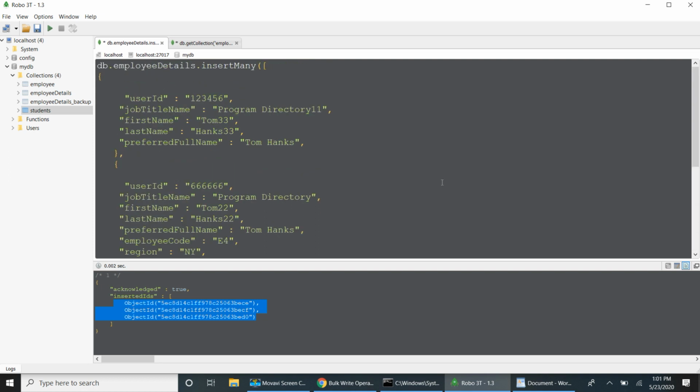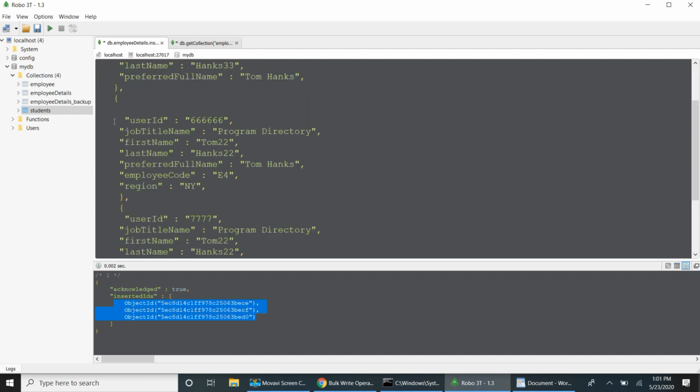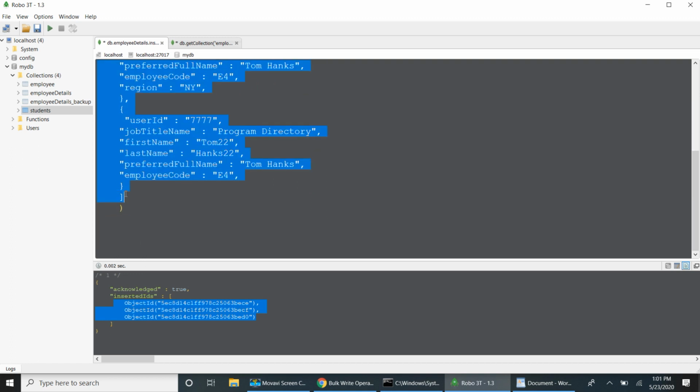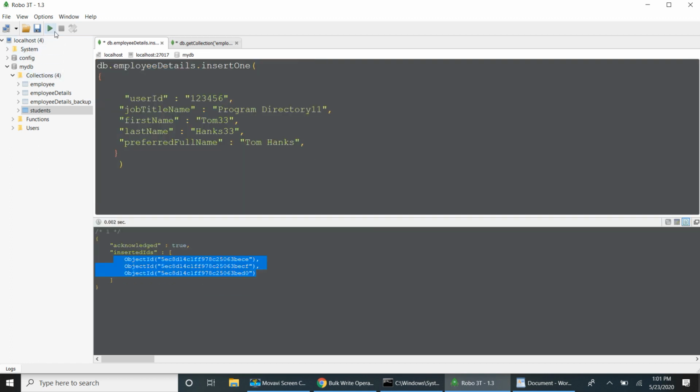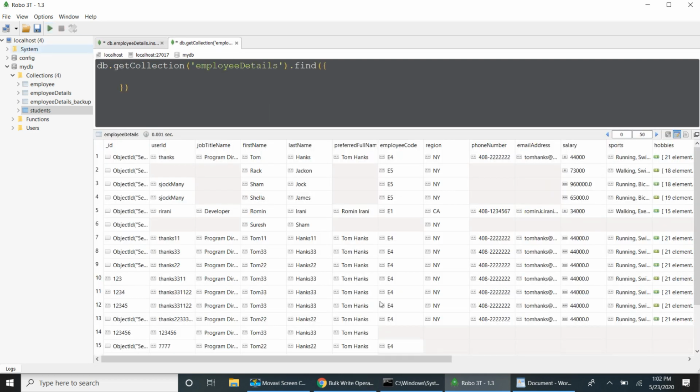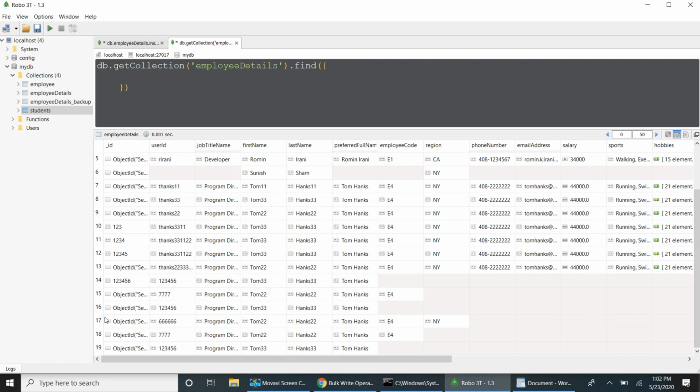If I want to insert only one record, I can use insertOne. That time there is no need to use an array. I will just pass one element. Now one record is inserted, and this is the ObjectId, the underscore ID of this inserted record. So now we have 3 records from insertMany and 1 record from insertOne. Both work in the same way. Only the return type is different.